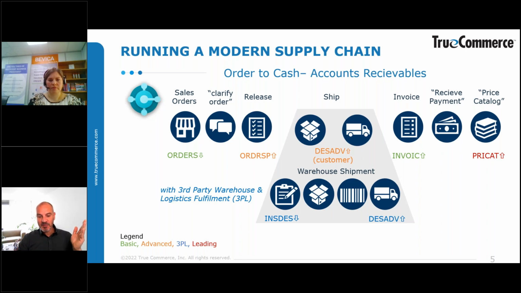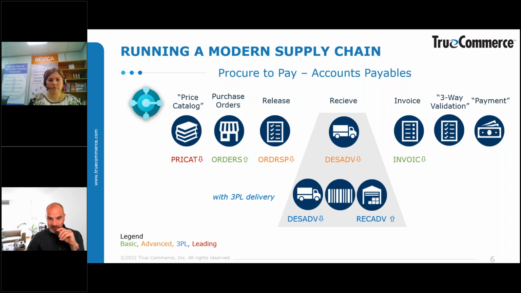Now, on the accounts payable side, it's sort of the same thing, but in the reverse direction. In this case, you're sending out purchase orders to your suppliers. Maybe your supplier wants to clarify the order with you, and then they would send you the corresponding messages: I've confirmed this, as a supplier I've confirmed what you want, and I'm going to ship it to you, and so on and so forth. So it's pretty much in the opposite direction of accounts receivables.